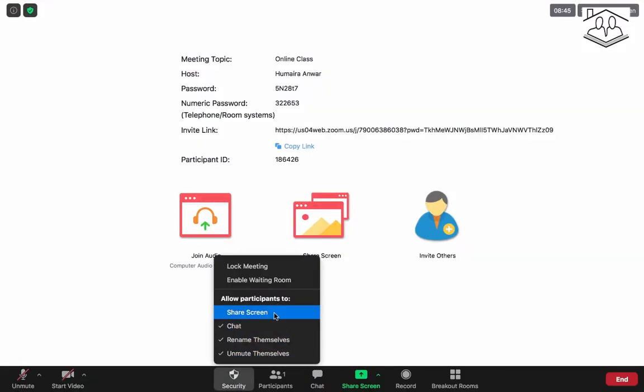Then the next option is that I want my participants to share a screen. Do I want to give my learner an opportunity to share a screen, maybe to share their completed worksheets with me on the screen? Besides making them host of the meeting, I can just let them share a screen by going into the security menu.